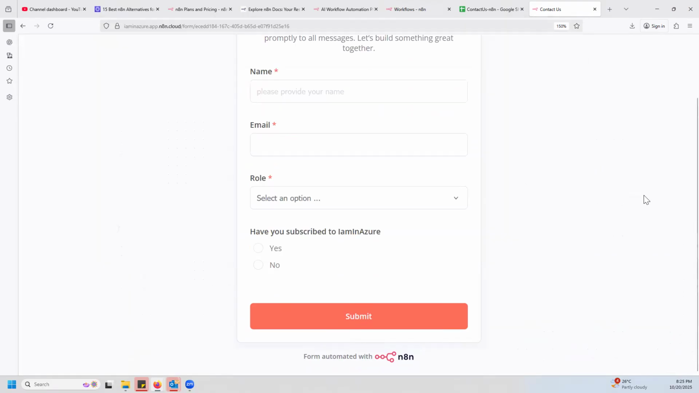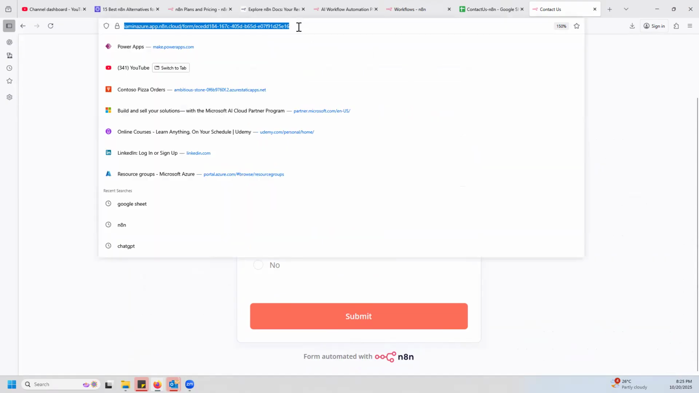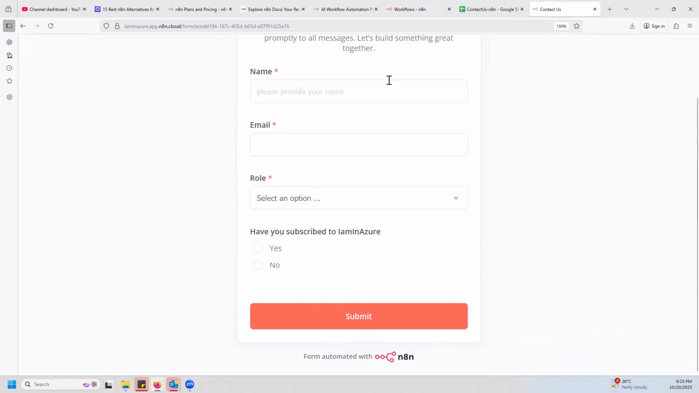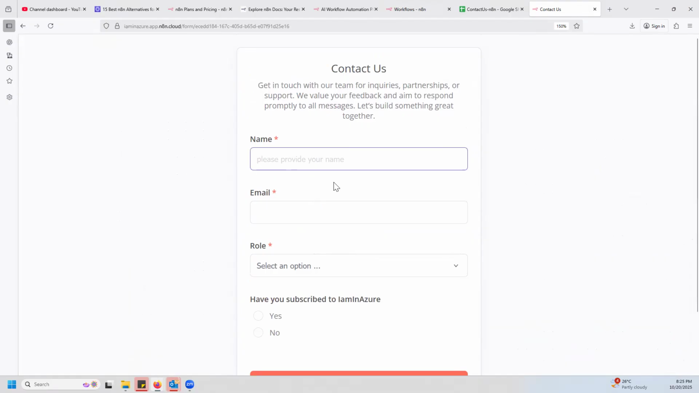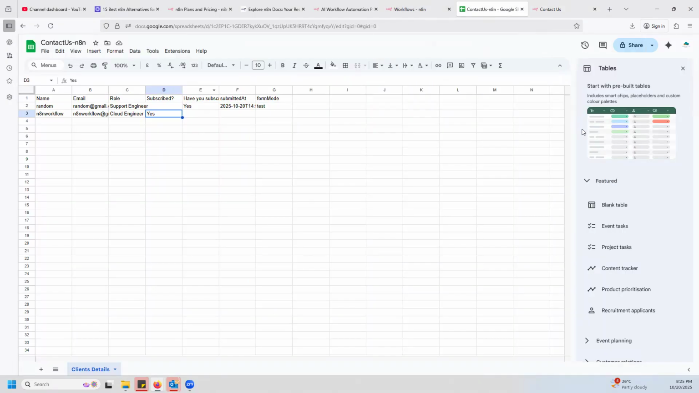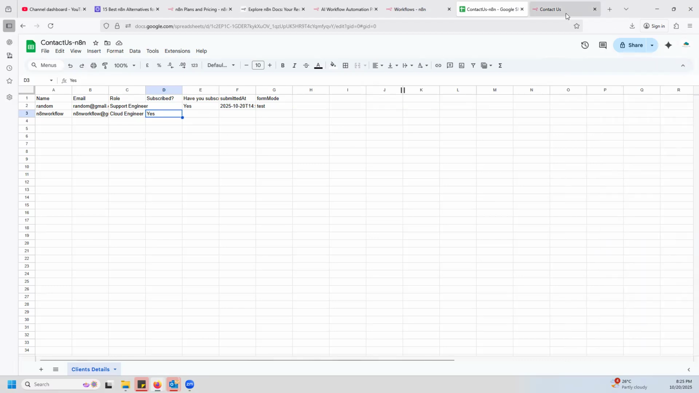Anyone can try this one. Now I'm interested, so I will keep this URL open for everyone. I'll put it in the description also. I want to see how many people are trying this URL and calling my form, right? So let's fill in this form and see how it is working and how the data comes up here.